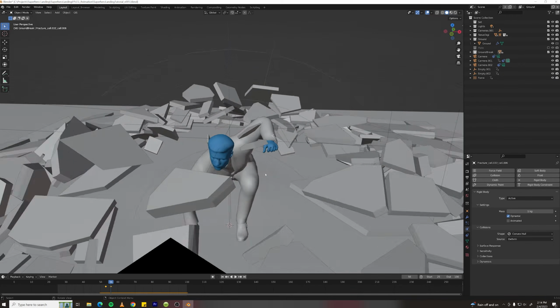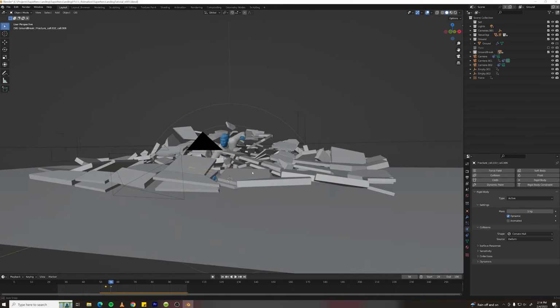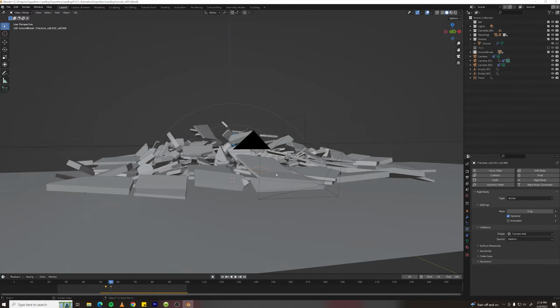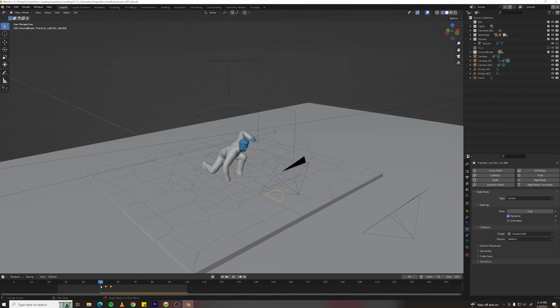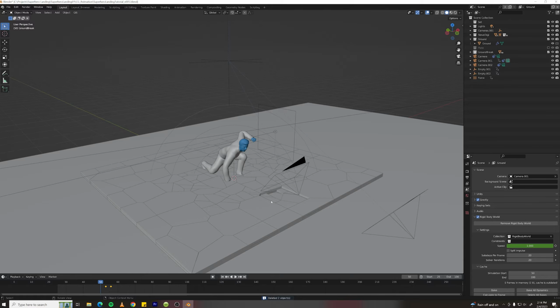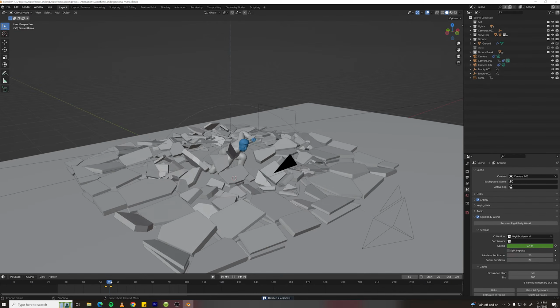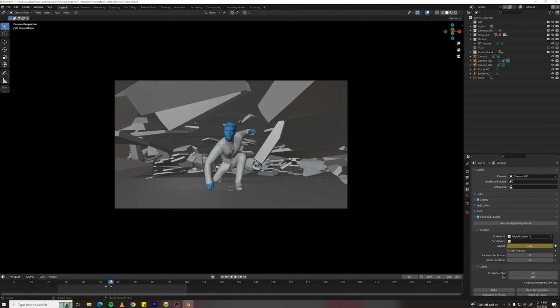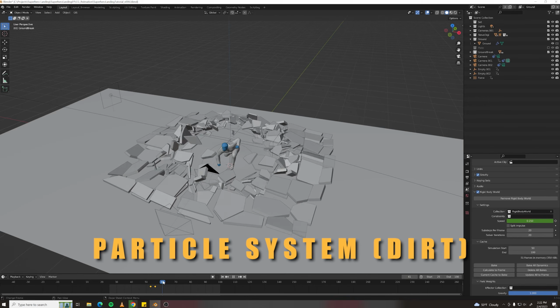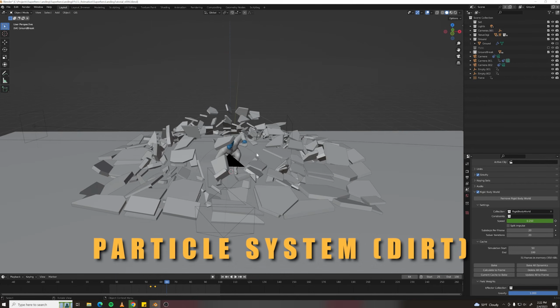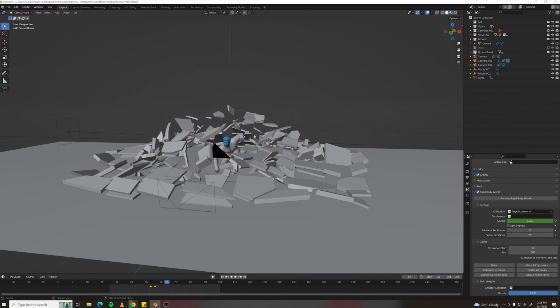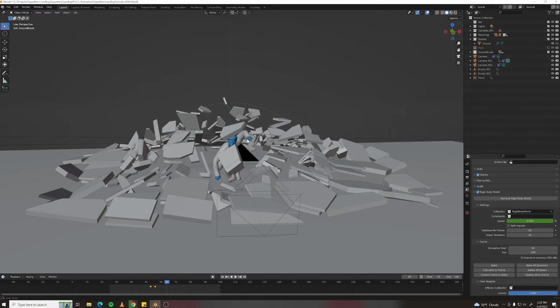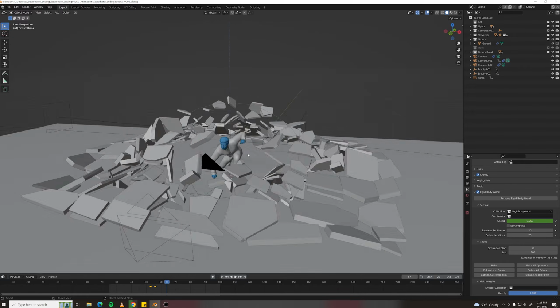We've got this one chunk that's flying right up in front of the camera. And we can just go ahead and delete some of these. So let's delete any chunks that might fly in front of the camera. Next, let's do the particle system to add a bunch of little rocks or dirt to trail behind these chunks.